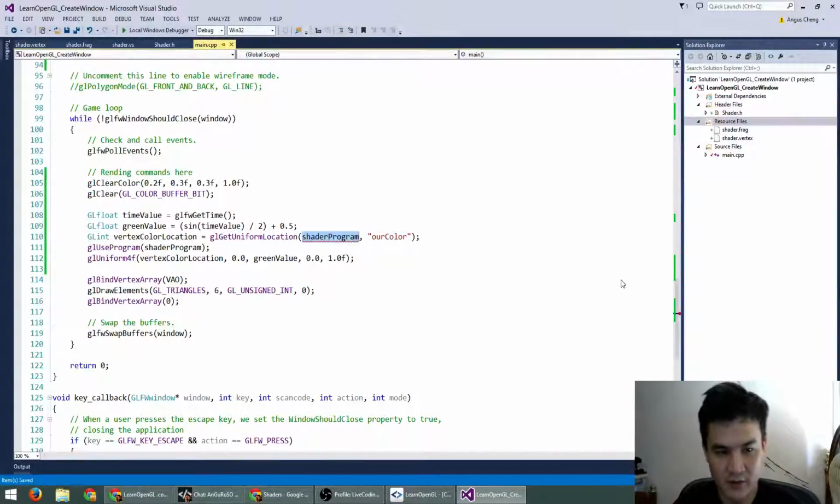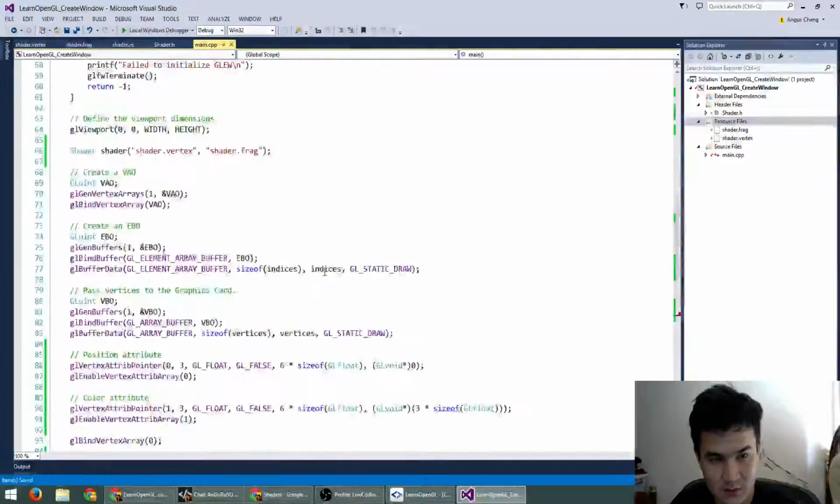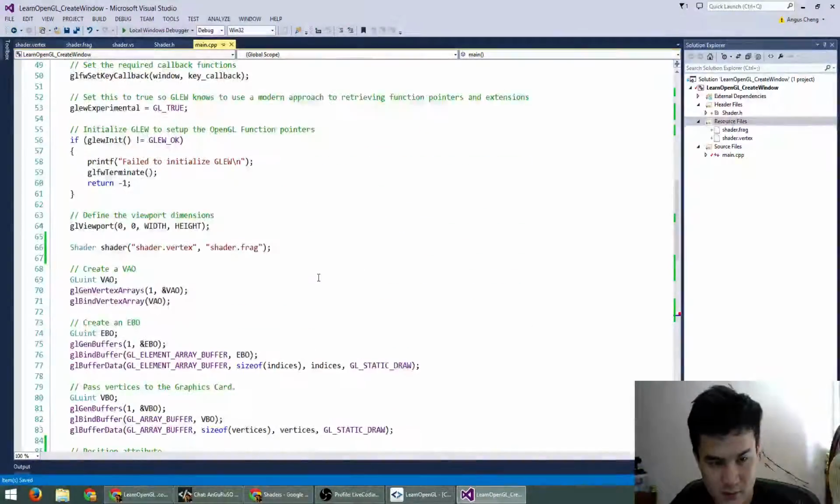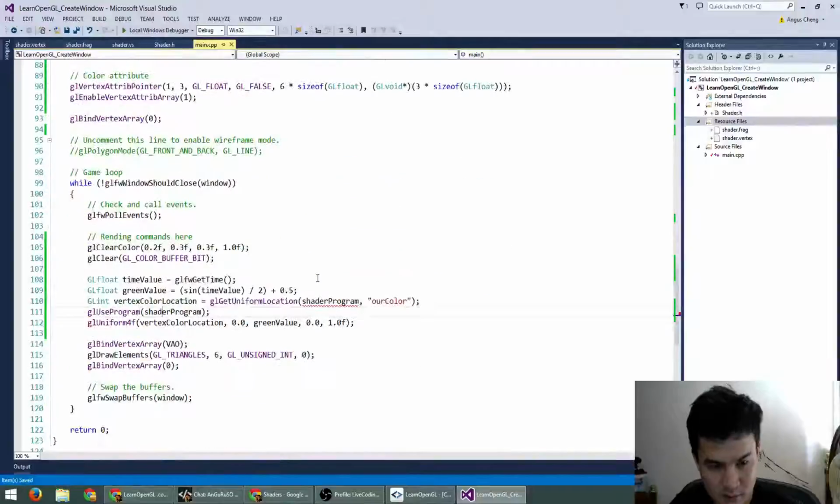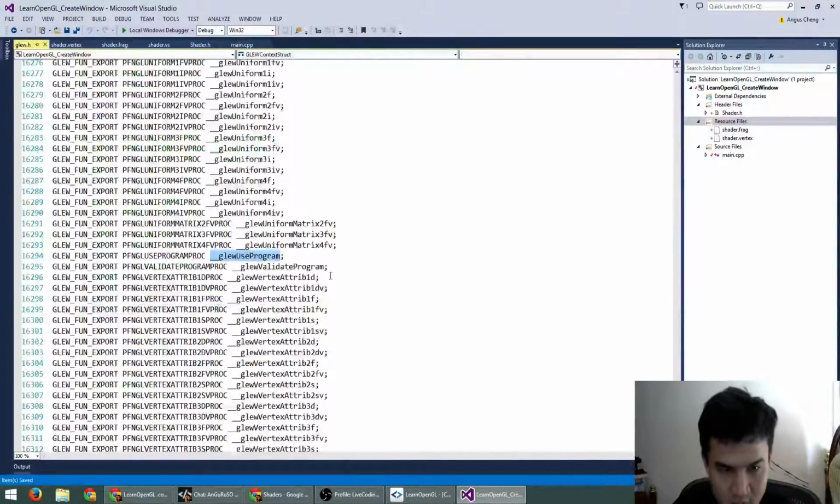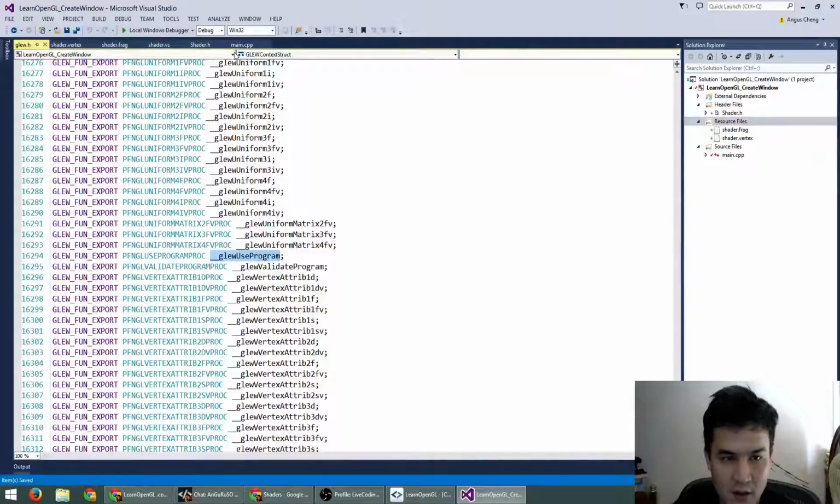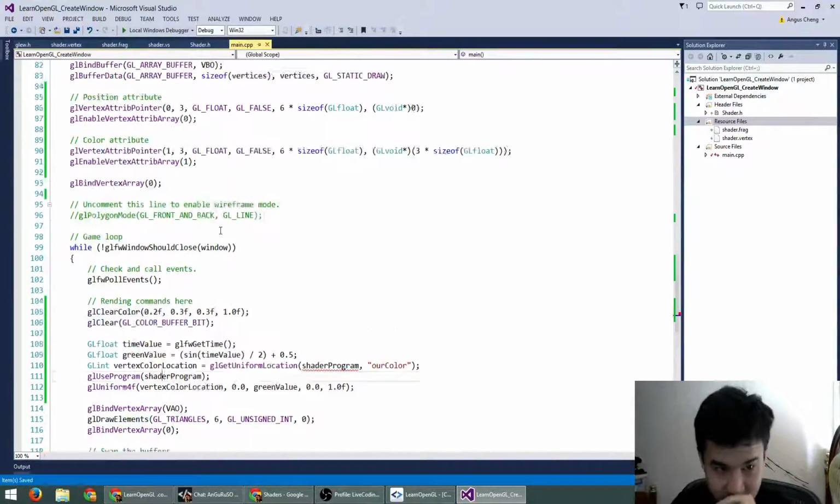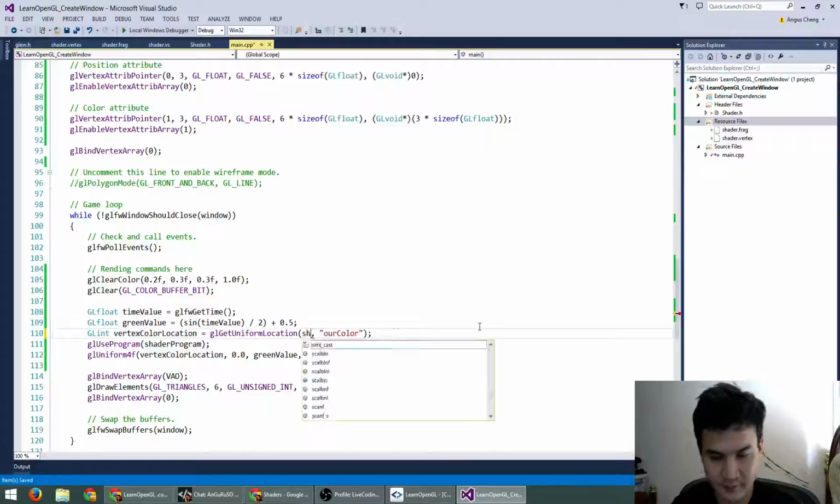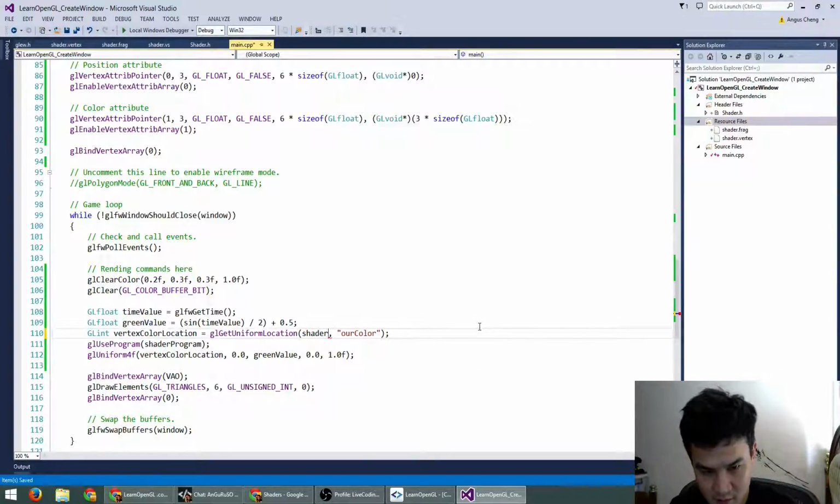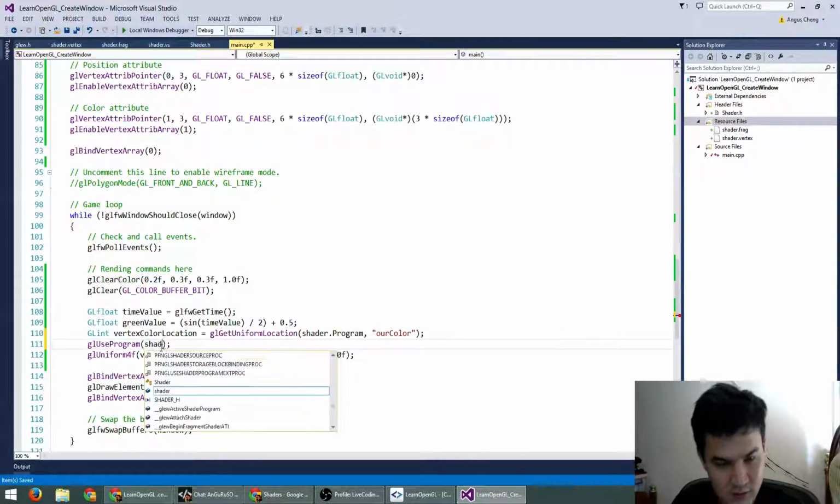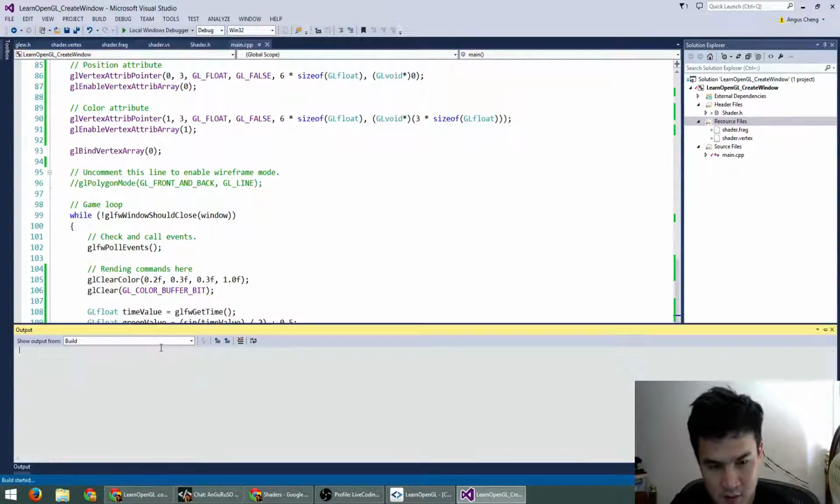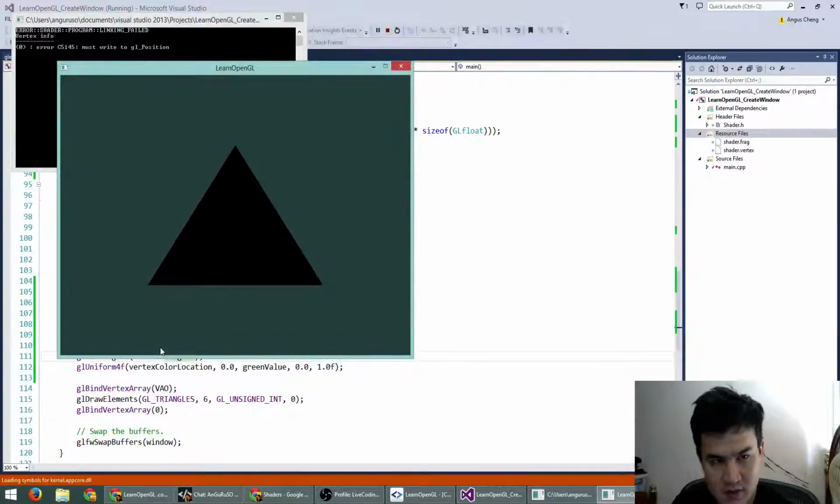And down here we want to... What's this? Go back. So shader.program. Same thing here. Shader. Didn't work.